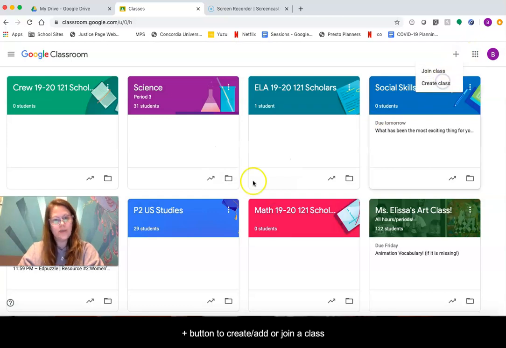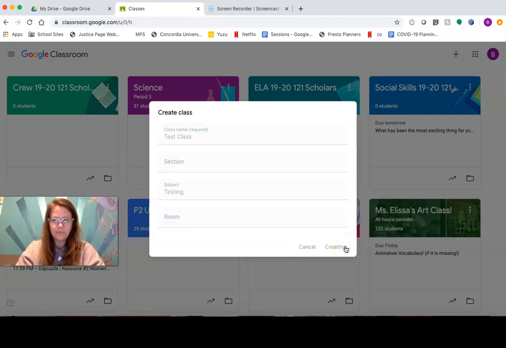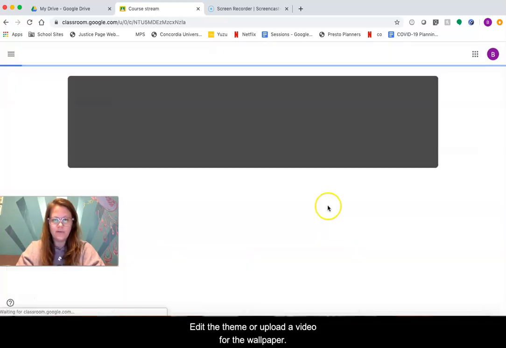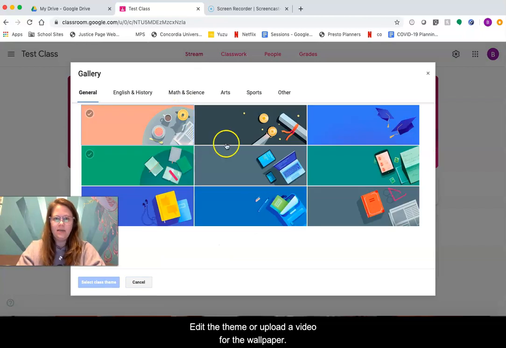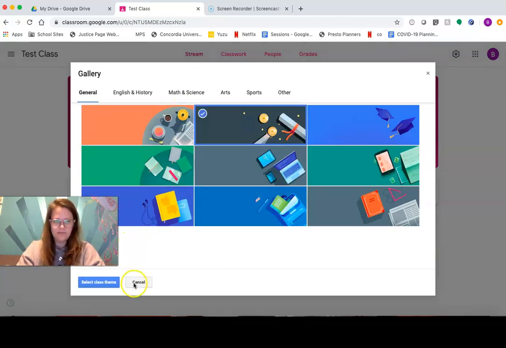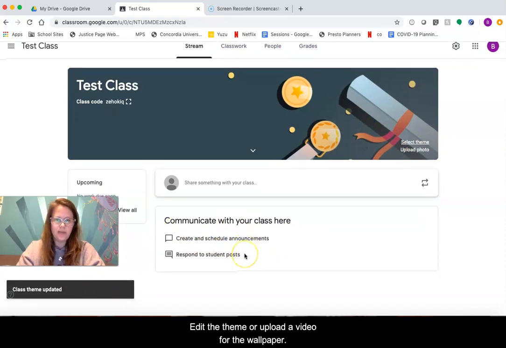Or if you wanted to create a class, you could create any sort of class, any sort of subject, and you would create it. Now you can edit some of it. You can upload a photo to your theme, or select a theme from the different types, so let's select a class theme. And then this is where you would communicate with your class.